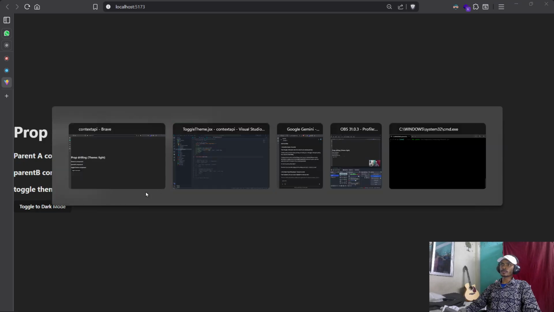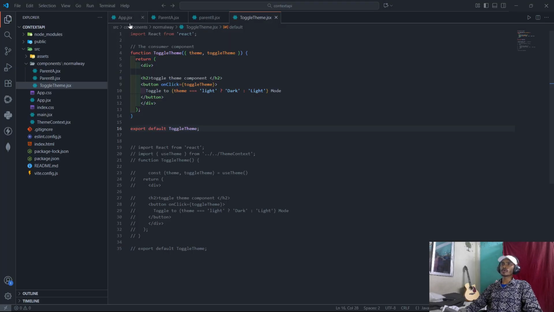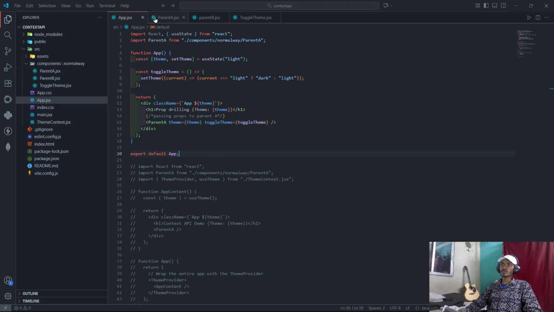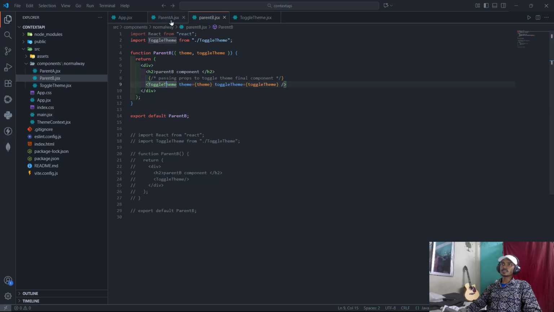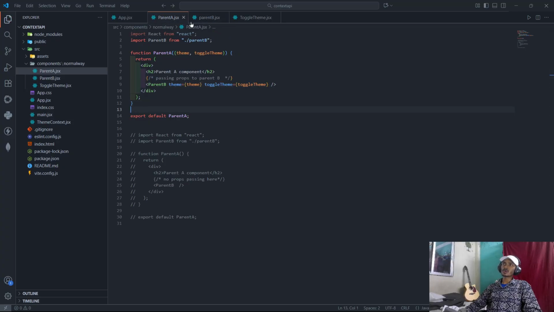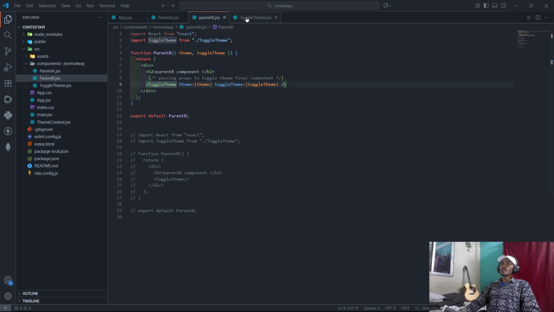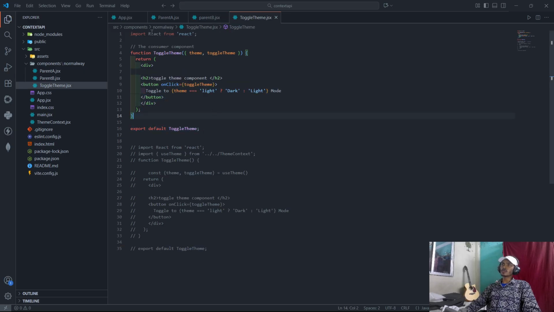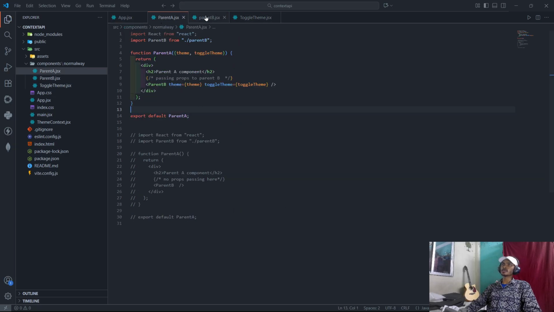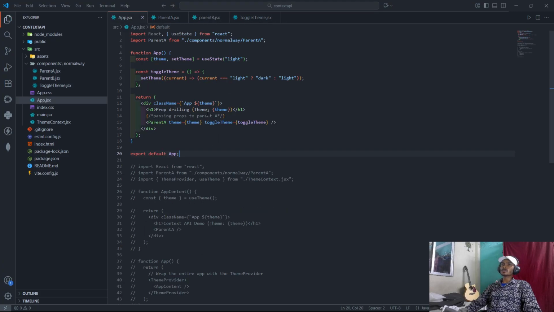But what is the problem if I'm using prop drilling? The main problem is that ParentA and ParentB have nothing to do with all the functionalities of the toggle theme. All this is done in this page, but there is nesting, page under page under page, and then the toggle theme. So to avoid all this, and to make the code less bloated, more maintainable and lighter, we use the context API.